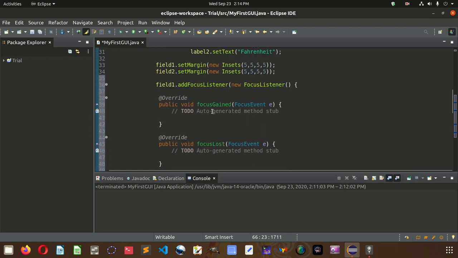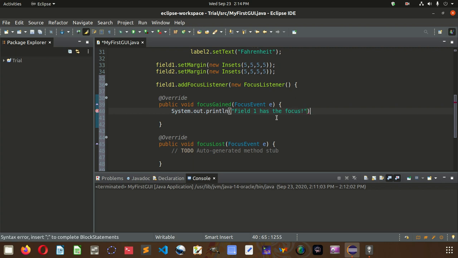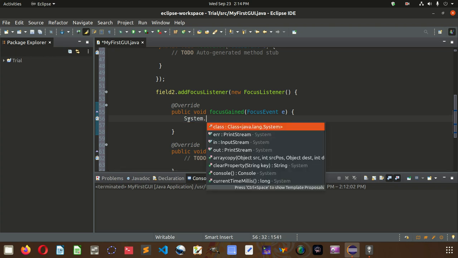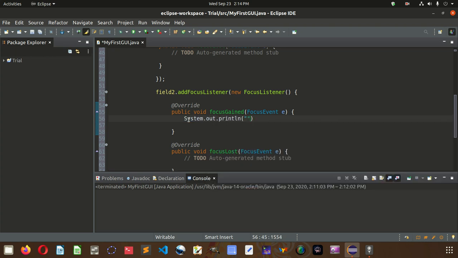Okay. Now for right now, I just want to print out to the screen if I have gained focus. So in the section where I'm saying field 1.add focus listener, I'm going to say system.out.println field 1 has the focus. Once I've typed that, I'm going to scroll down to my focus gained on field 2, and I type in system.out.println field 2 has the focus.